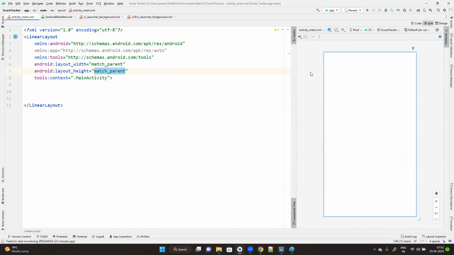Widget linear layout. Okay, so that is a different thing, Akansha. We need linear layout for the layouts to be designed.